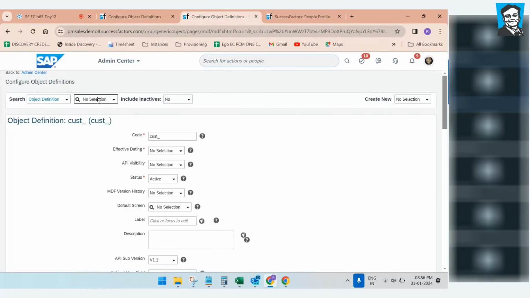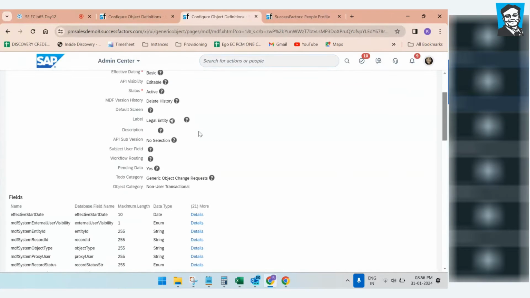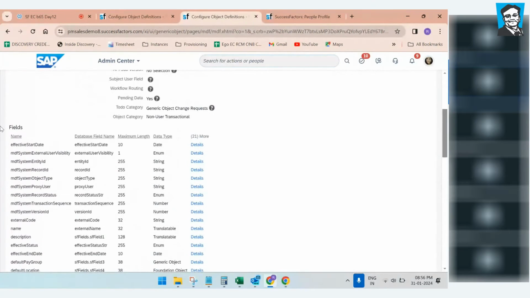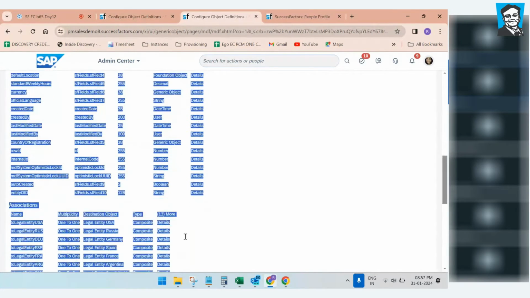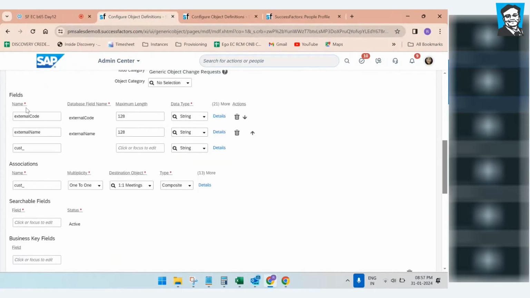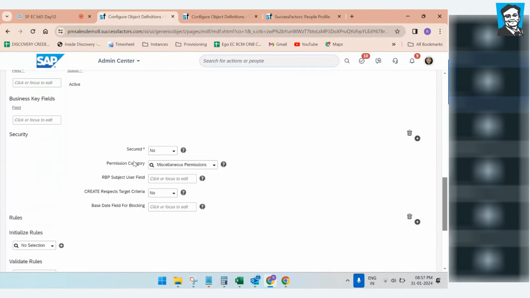Let's say I'm talking about company. When I open company, maybe it's not a good design. Let's talk about legal entity. When I open the legal entity, I can see a lot of fields have been created. But here, when I open this one, only a few fields have been created by default. See here, 2 fields have been created by default. And I can also see some more information here.